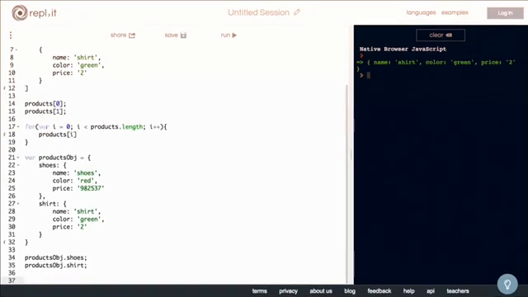Looping over an object, we don't have any way to know how many properties there are. We don't know what they're called. We can't just access them by a number. They're called shoes and shirt. JavaScript has no idea that we're writing an object about clothing products. So we need to instead tell it to spit out the names of the properties that are on that object for us.